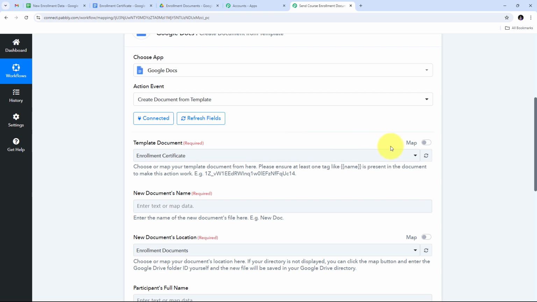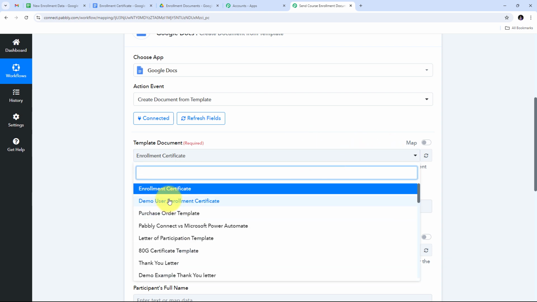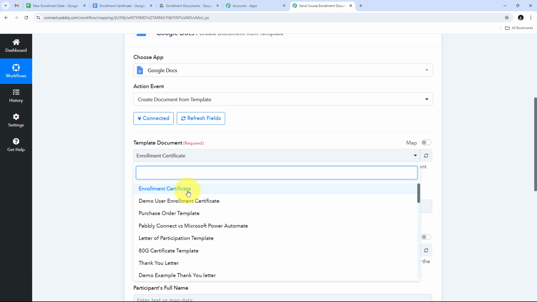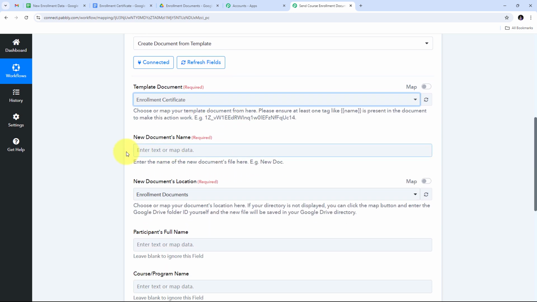And here I need to first select my template. So I'm going to open this tab. And here I will find all the templates or all the documents that I have in my Google Docs account. And in this, I'm going to use this enrollment certificate template. So I'm going to select this. And now I need to give my new document's name. So here for the new document's name, I'm going to use the name of my student who has enrolled, and I have the details in my Google Sheet. And after the name, I'm going to add enrollment certificate.